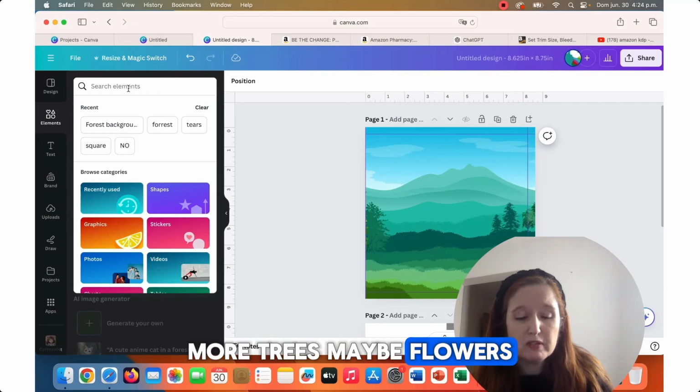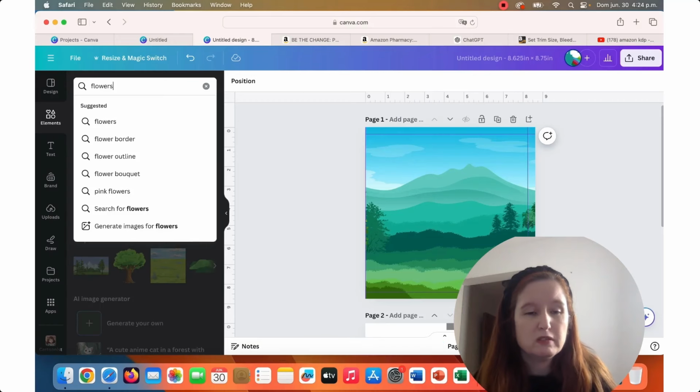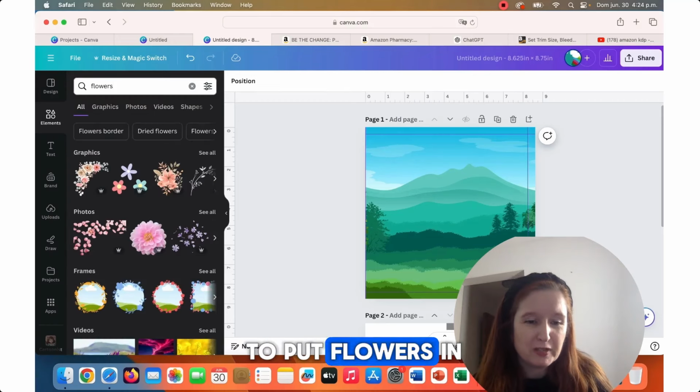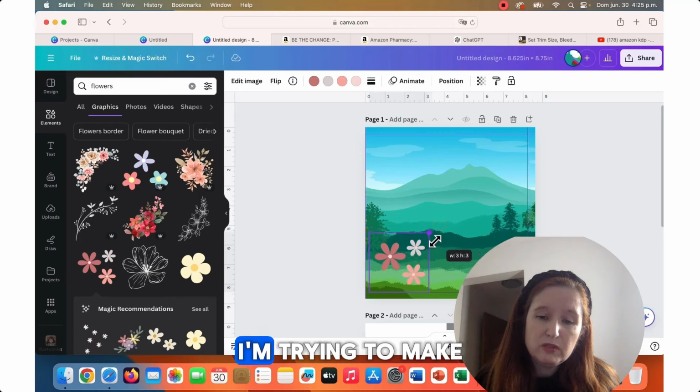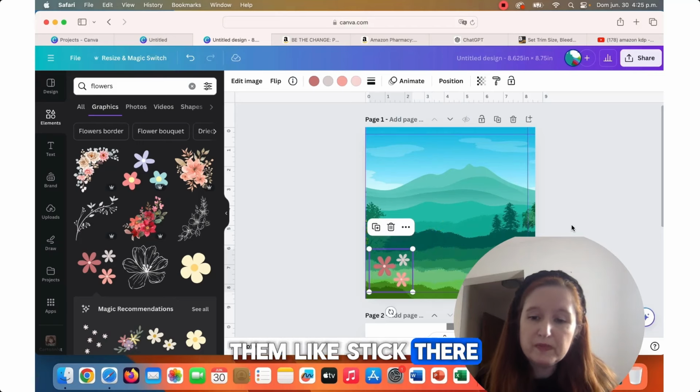More trees, maybe flowers. Let's look for some flowers. See what it looks like. You really don't have to put flowers in. Okay, there are some nice ones. There are frames, there are photos, see them all, graphics. I could spend all day in Canva, to be honest. Like, maybe we can do this. No, that's too big. I mean, you can make it smaller. Remember this is a kid's book, so you want colors in it. I like the three ones together, and I think those are nicer. I'm trying to make them stick there.